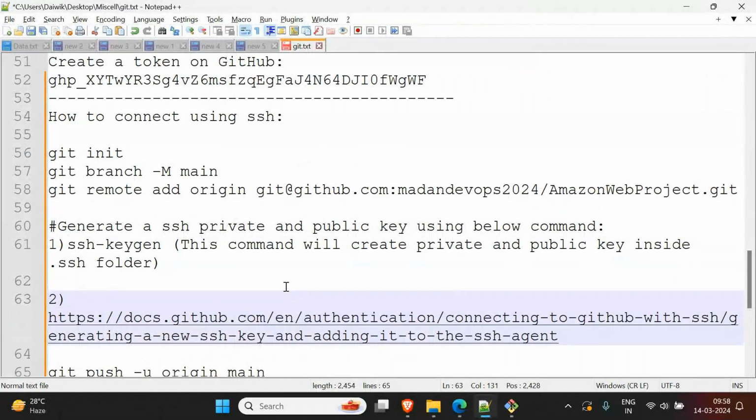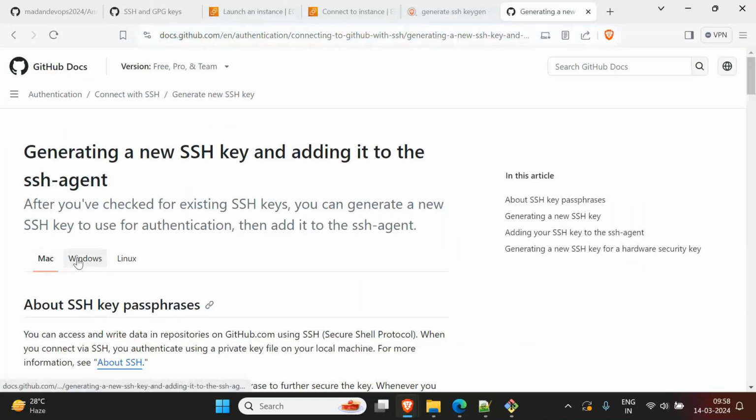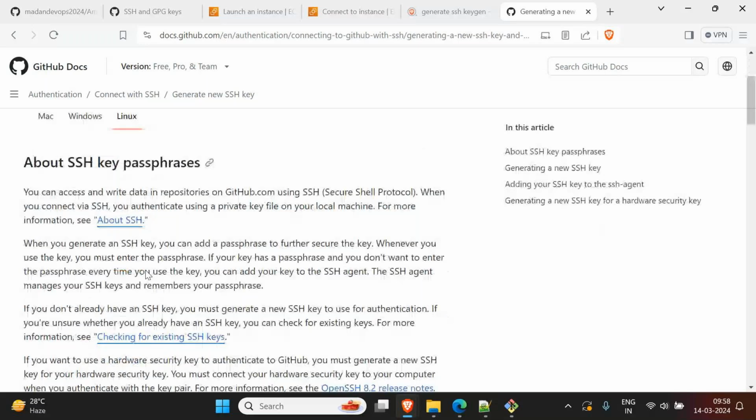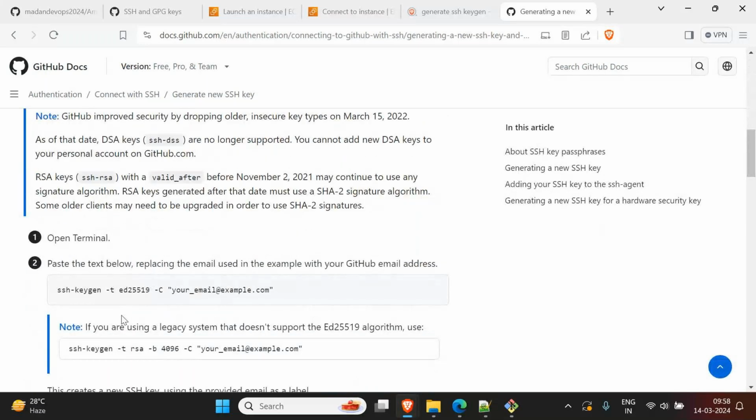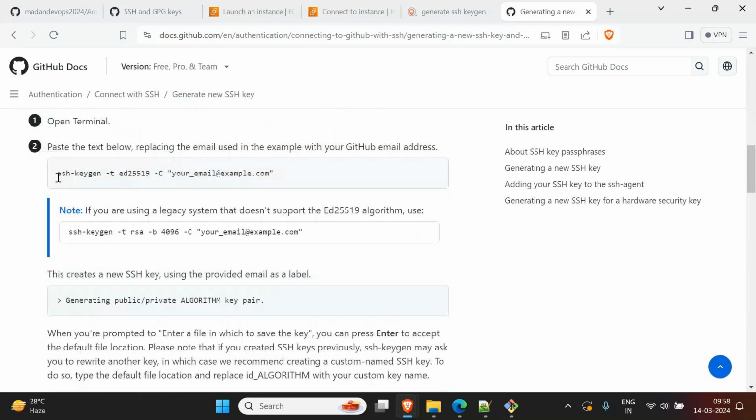In these steps, it will give how to connect on Mac, how to connect on Windows, and how to connect on Linux. We are working on Linux, right? So in Linux, scroll down. It gives some extra attributes, but as of now they're not required. You just use ssh-keygen, that's enough.